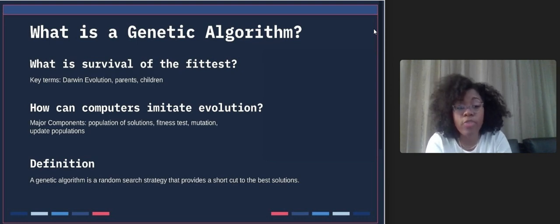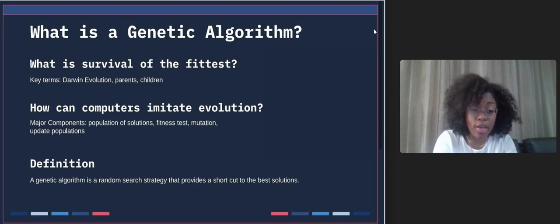What is survival of the fittest? A lot of us learn about Darwin's theory of evolution in probably elementary school, 5th grade, 4th grade. The way that I think of survival of the fittest, I always think of the bird example where there's two birds in a forest and the forest has a lot of nuts in it. One bird's beak is hard and able to crack open these nuts. The other bird's beak is incapable of opening these nuts.